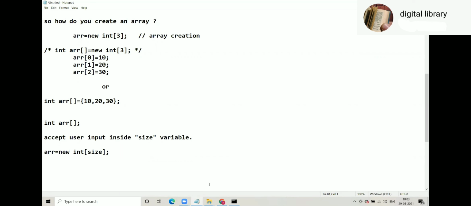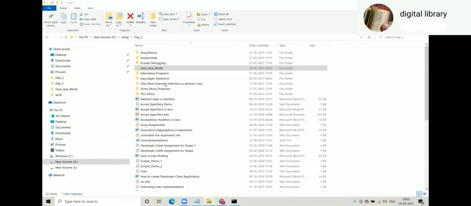Sir, we are yet to learn how to take input from the user, like scanf. Yes, user input. Okay, so we have here the array demos.